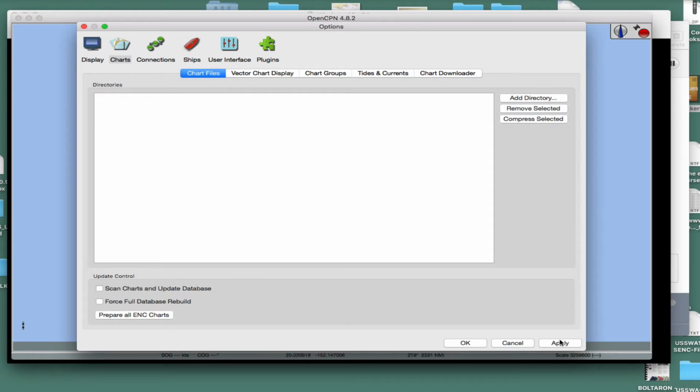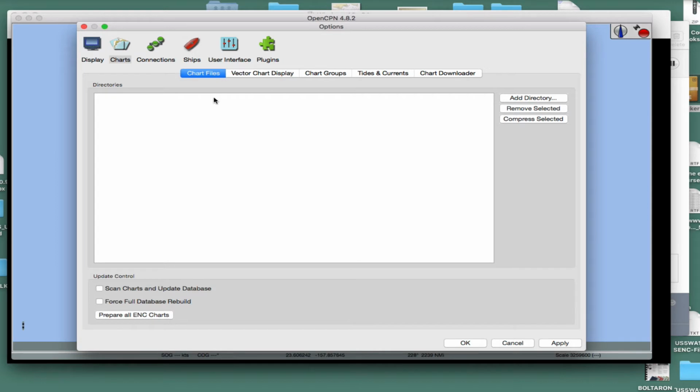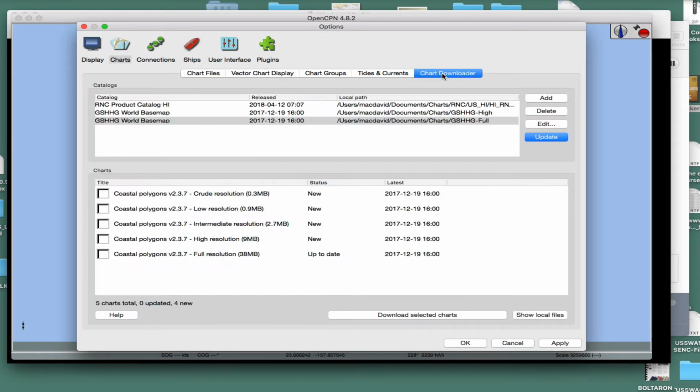All it knows about is the base map that came with it. So we go here, it's not looking at any files. Then if I go to chart downloader, this is another list of charts, but this list is just telling the program which ones you want this chart loader functionality to update. So it's pretty smart. You can tell it to update the charts, and that's in some settings elsewhere. Maybe hit this help button.